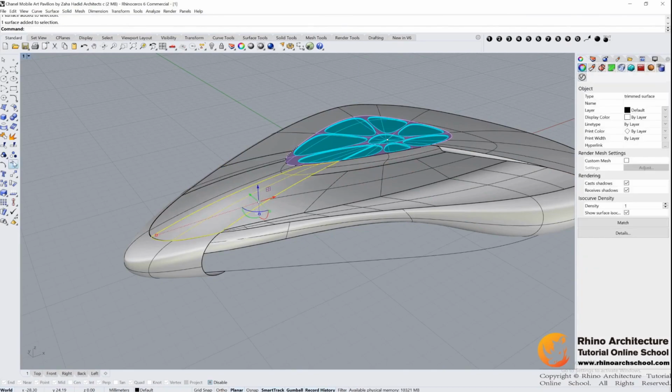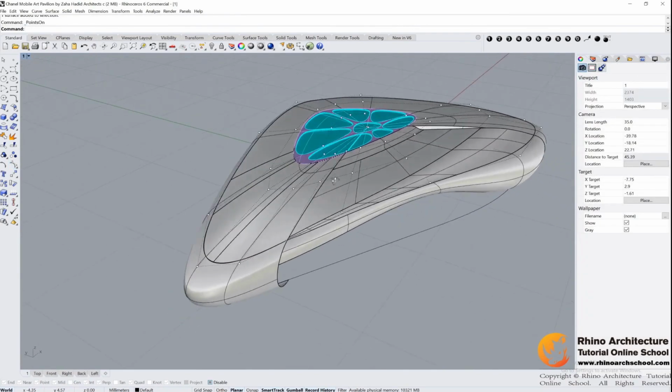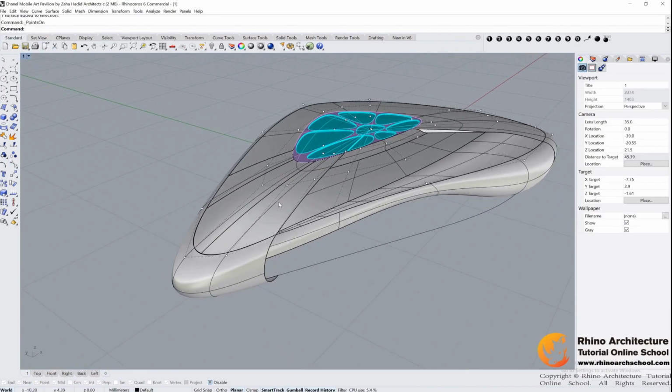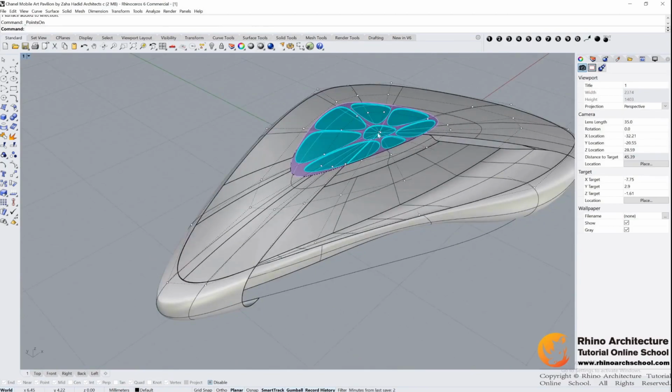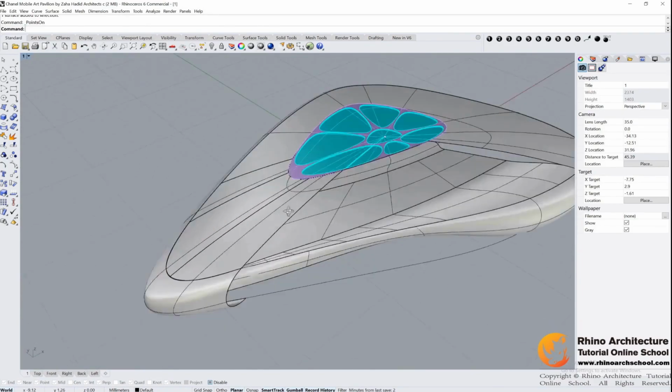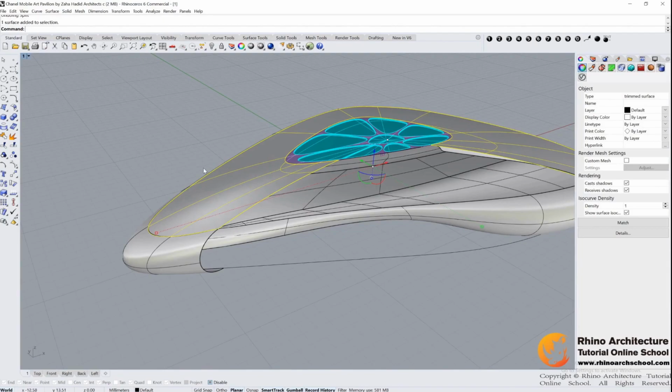Well, if you turn on your control points, you will find for these small pieces of surface, the control points are outside of it. Okay? Do you know the reason? Because we forgot to choose the shrink control points option. Let's do it again.